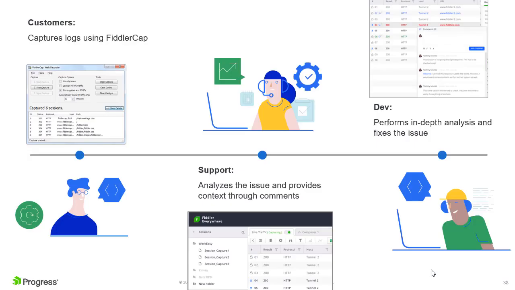So a simplified workflow with FiddlerCap is: the customer can capture logs using FiddlerCap. They can capture traffic, set password protection, and share logs with the support team. And then the support team will import these logs into their workspace, perform some kind of preliminary analysis, and then share the logs with development teams. Developers can see all the context that the support team has added and can use Fiddler to perform in-depth analysis.